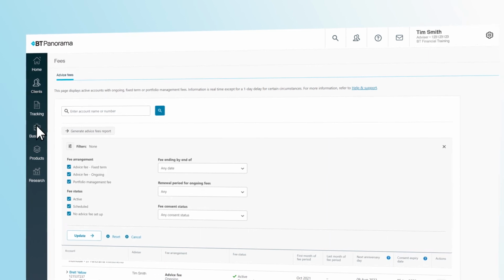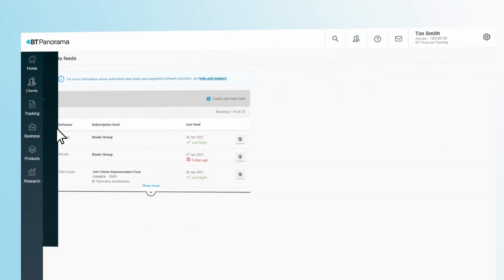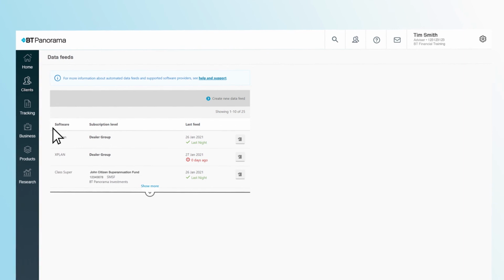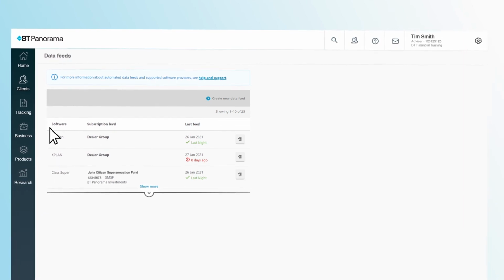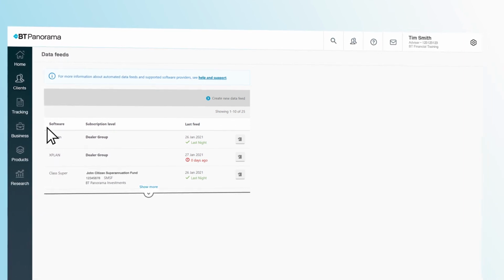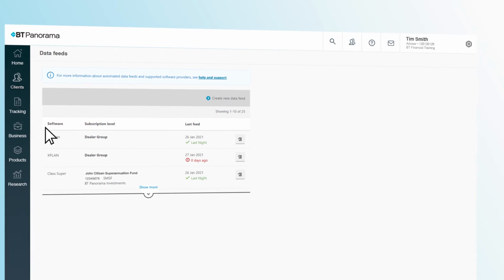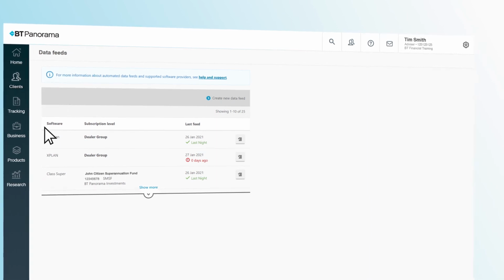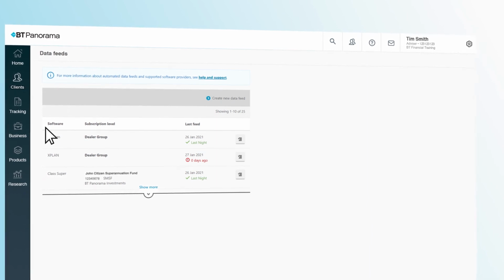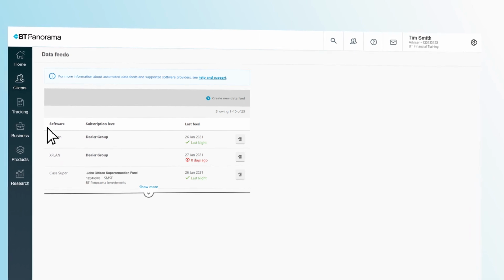The data feeds section allows you to manage the regular feed of your client's account data to a range of widely used financial planning software providers. Full details and information on data feeds is provided in Module 5 of the Panorama for Business course.